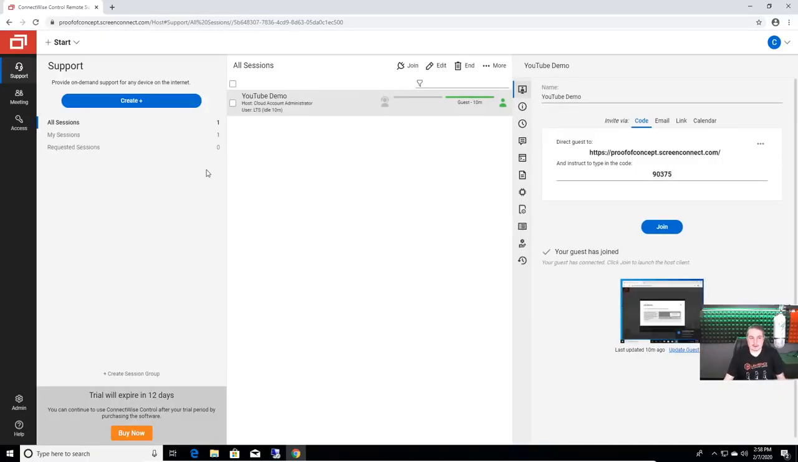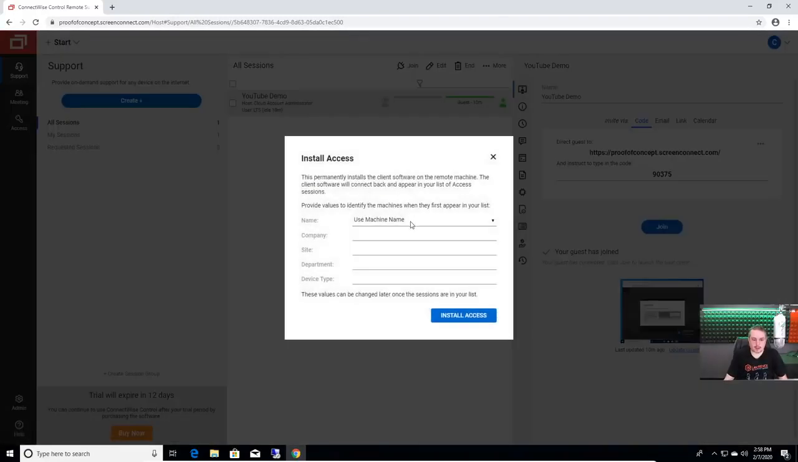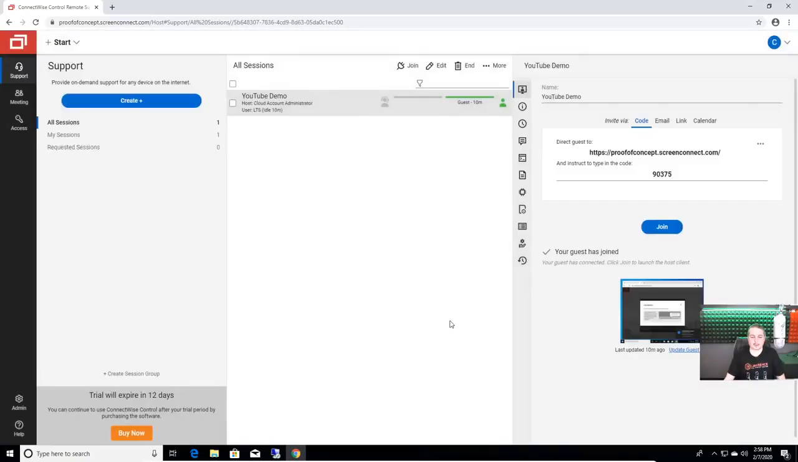All right. Now we're going to go ahead and move this over to install access. This is where you want to leave them, and if they're on the unattended. So demo company is this one. We'll leave all the rest blank, but you get the idea. You can set site, device, department, device type, etc. Use machine name or get specific. This is so you can install persistent access so you can access it at any time.